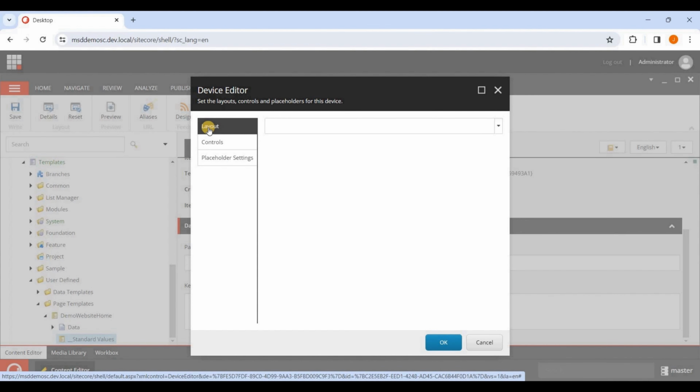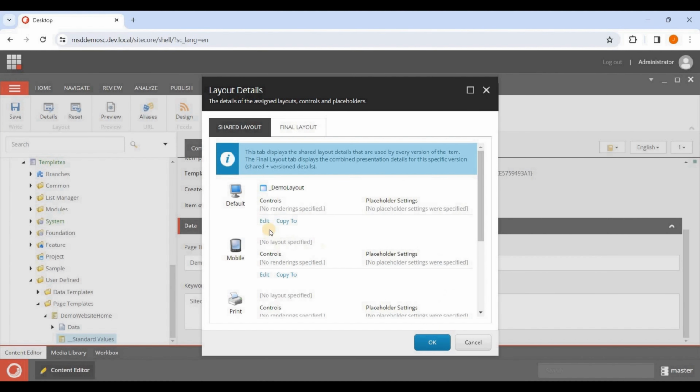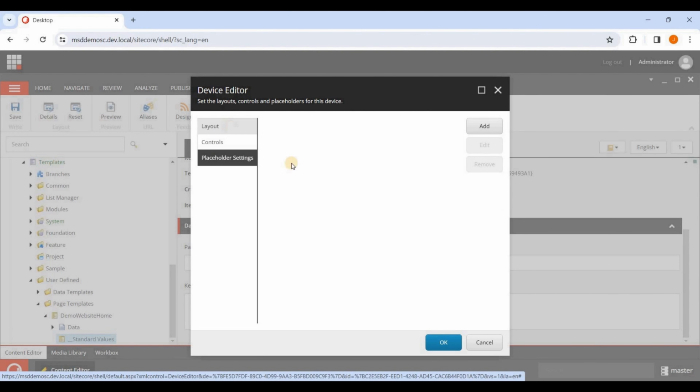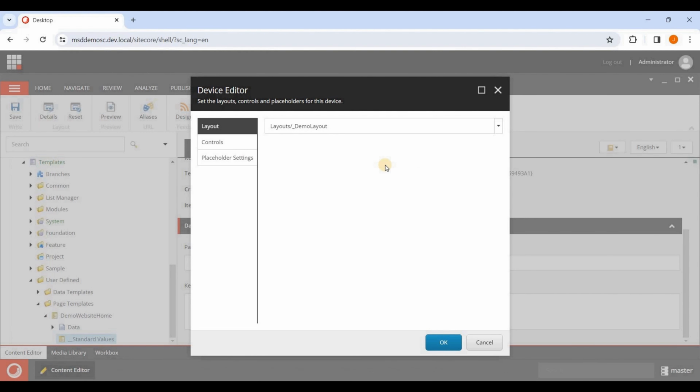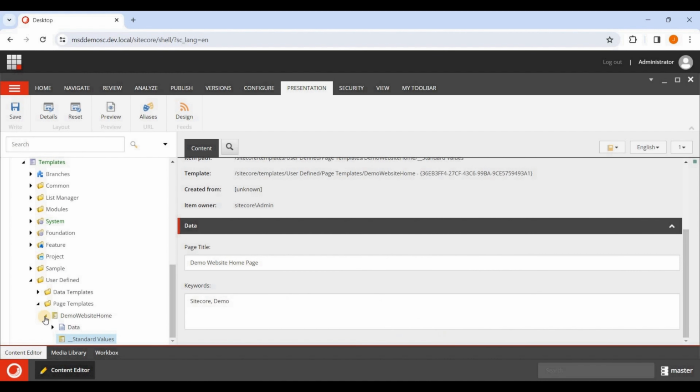Okay, then you can find out what is the layout which we need to add. Okay, so we have created underscore demo layout, we'll add that. If you want to add the controls, you have controls here, you have placeholder settings here, but let's go for the default. At this point we have created a demo layout, so let's go with the demo layout. Okay, so this item we have created.